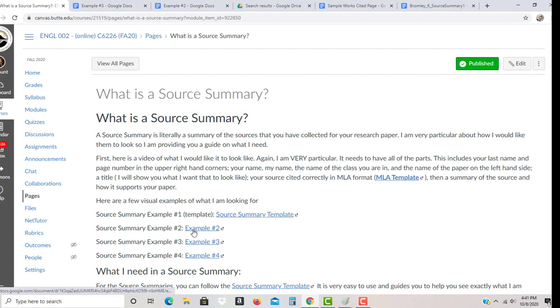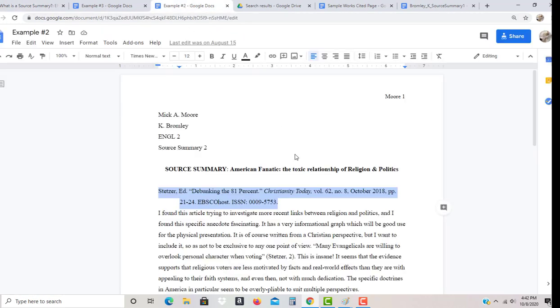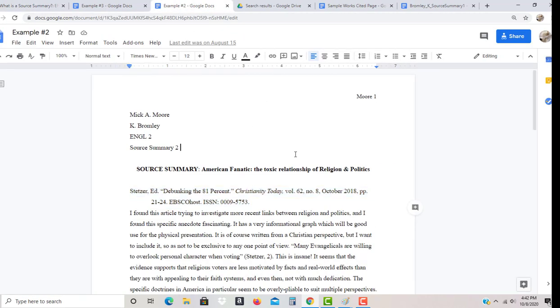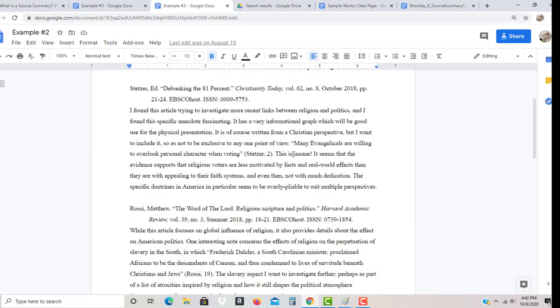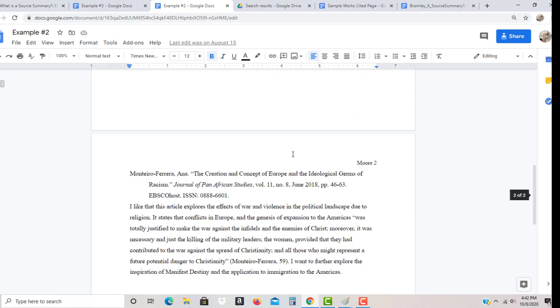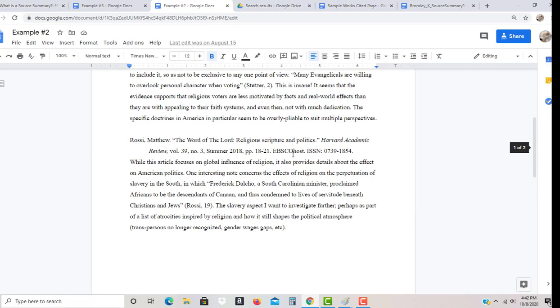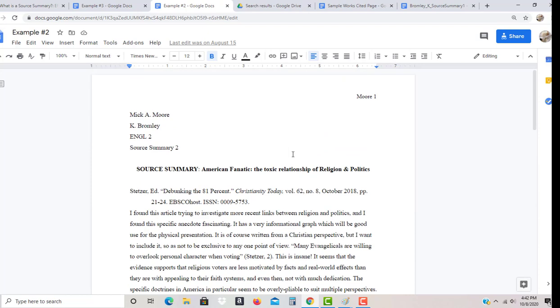So we're going to go to source summary example number 2. Okay. All right. So this is what a source summary looks like. At first you might be going, ay, that's overwhelming. Don't worry. I set you up so it's almost impossible to get it wrong if you follow the template and you follow all the information, okay?